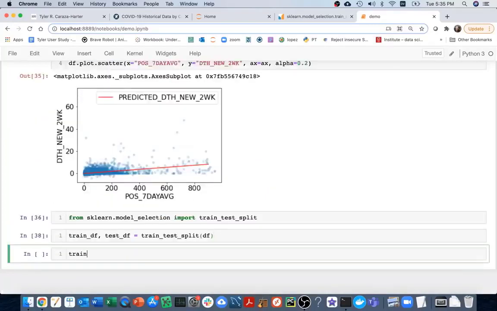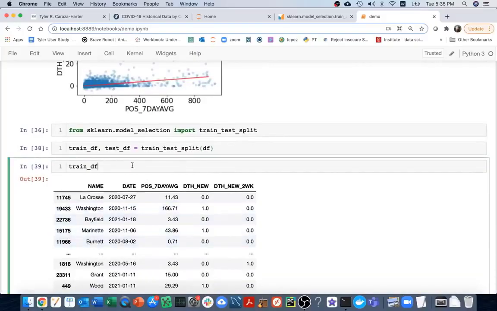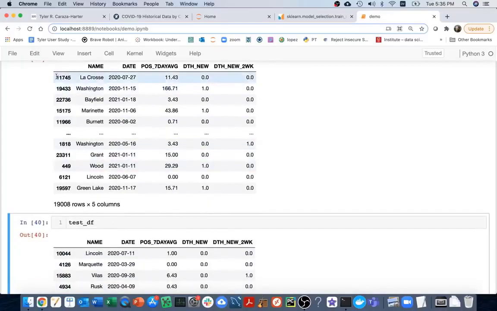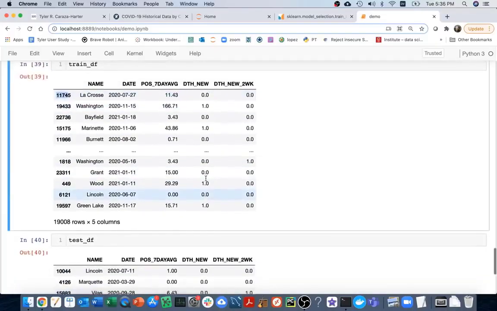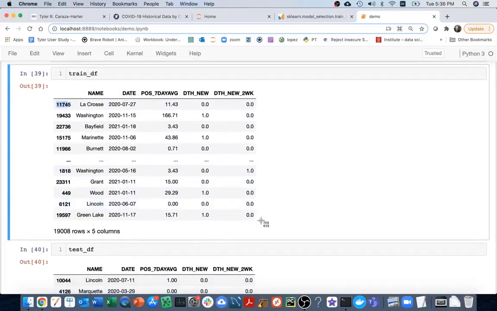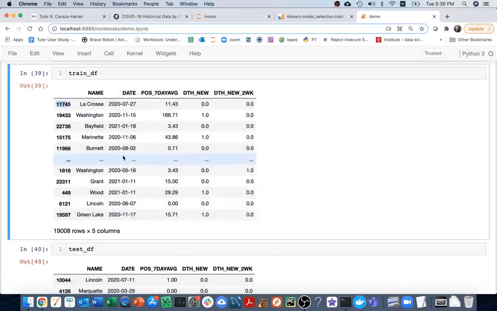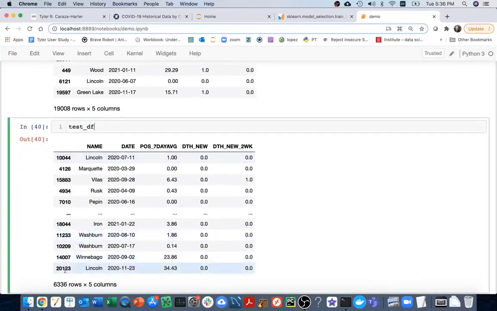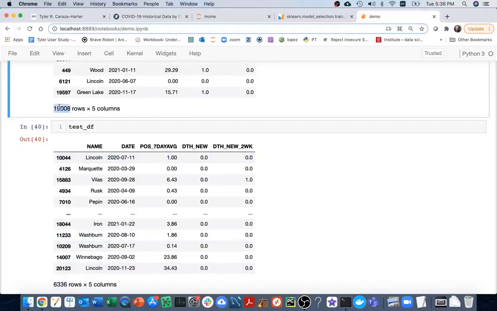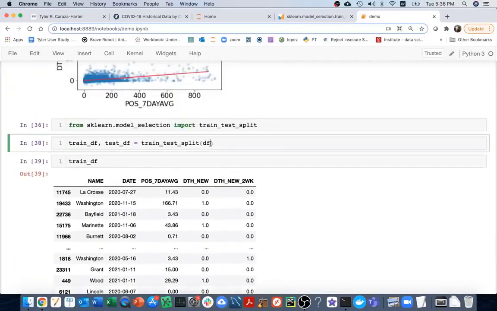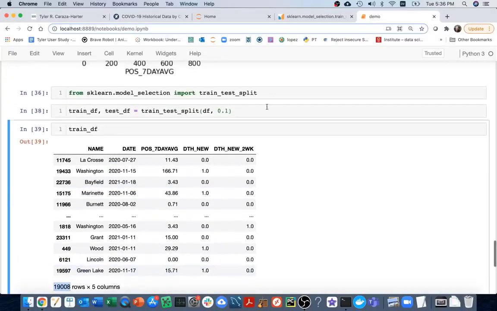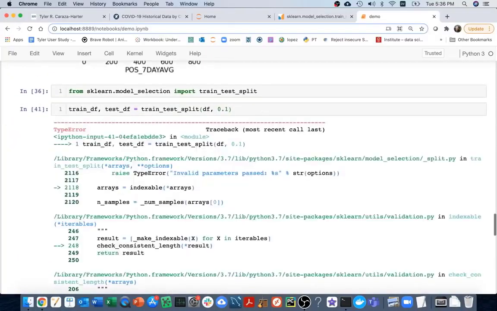Let me take a look at these. Here's my train data frame, and then here is my test data frame. You can see that it shuffled things around if I look at the index, and I'm dealing with different data. So this is the data frame that my model is going to learn from, and this other one is the one I'm going to use to actually make sure it learns something. If I look at this, there's 6,300 down here and then 19,000 up here, and that's because the default split is 0.25. I could do something like this if I want, and that would make this first one bigger and the next one smaller.